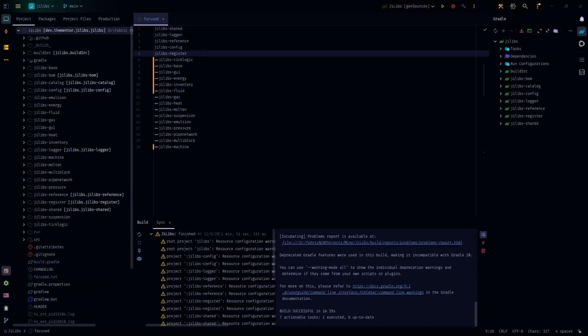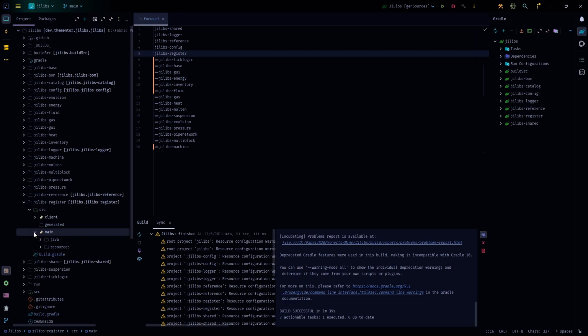The registry library is all about registering different components inside Minecraft, like items, like blocks, anything else.